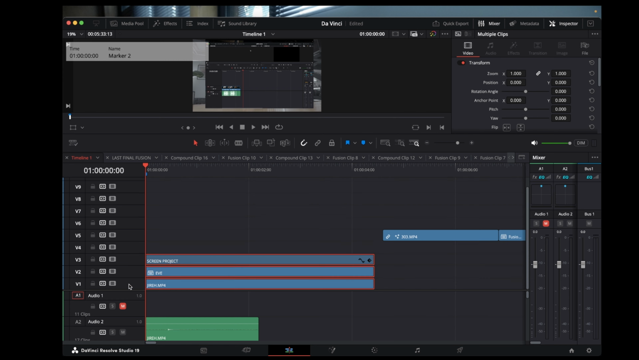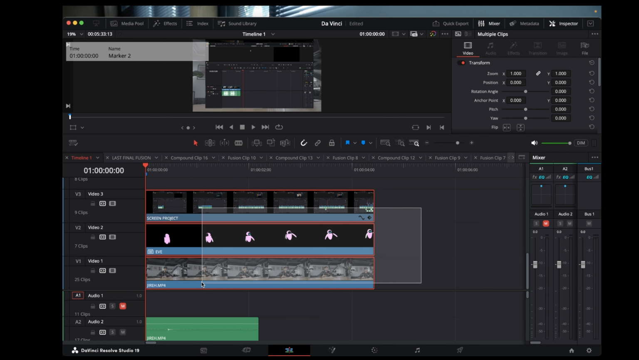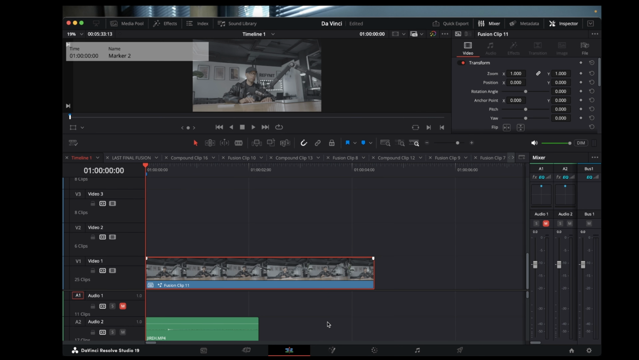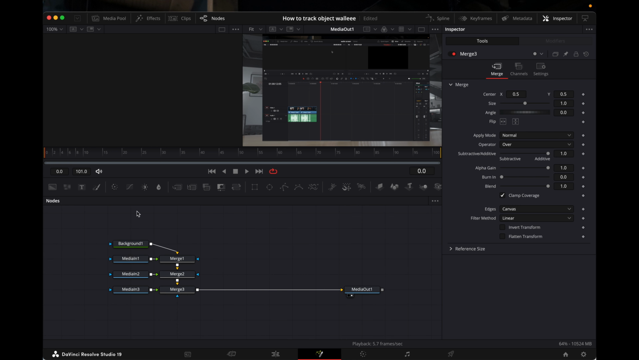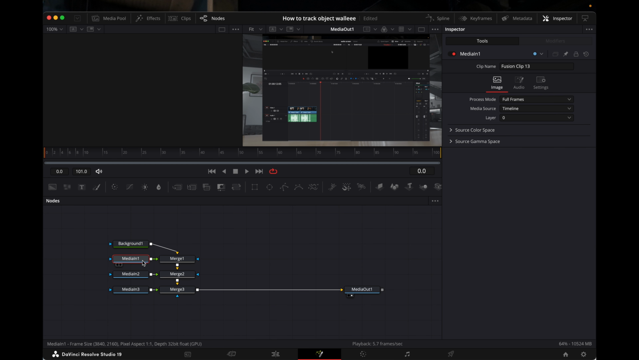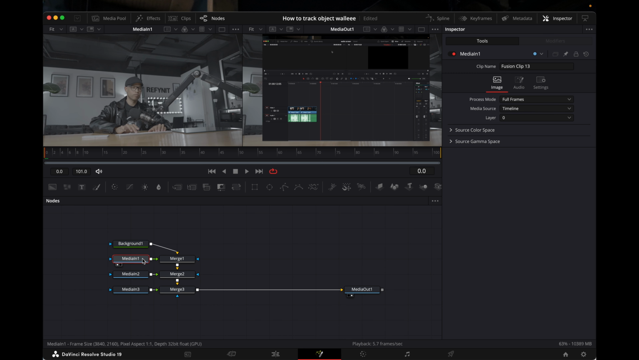All right, so let's focus on these 3 clips that we're working with. We'll select them all and press Command F to make a Fusion clip. Super simple, right? Next, head over to the Fusion tab. So we're in the Node tab. These are all nodes, and yeah, media 1, 2, and 3. We can't see them right now unless we just drag them over here. And now we know exactly what it is.